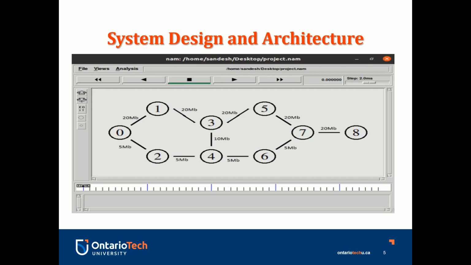and namtrace function. Now, I'll hand it over to Sandesh for the demonstration of the project.